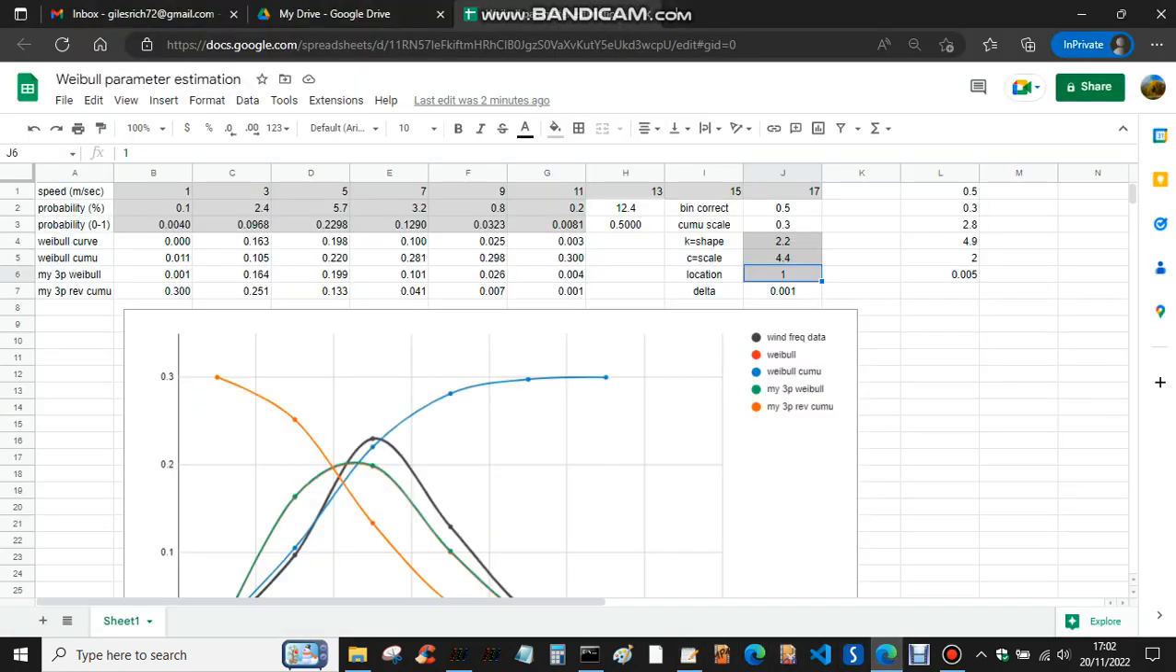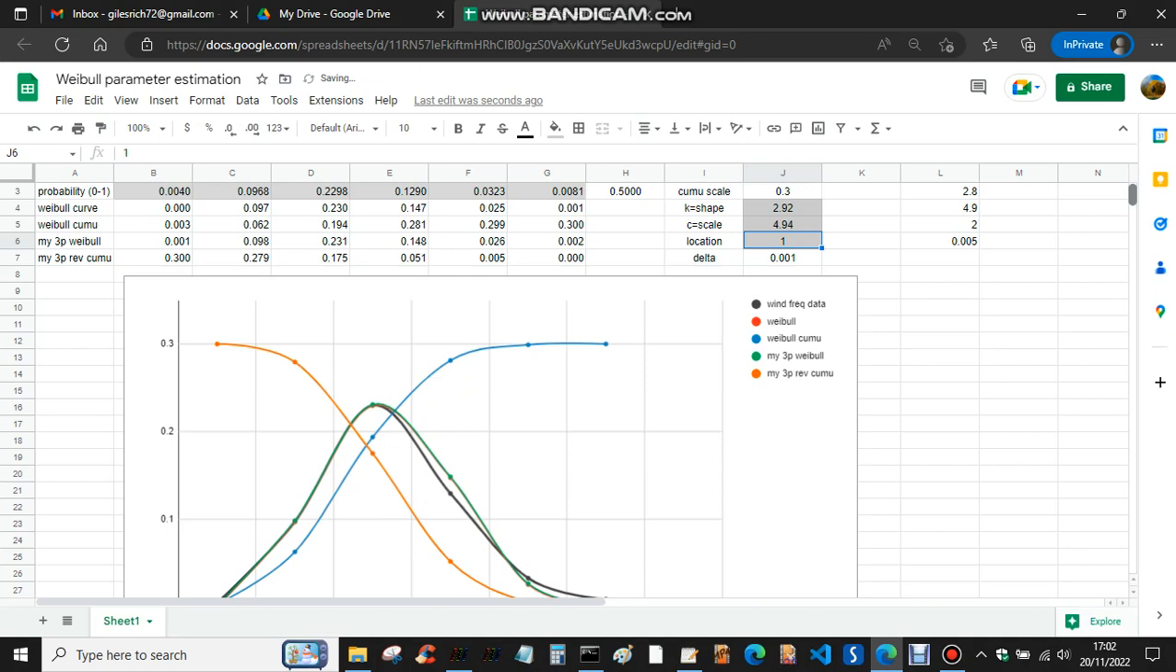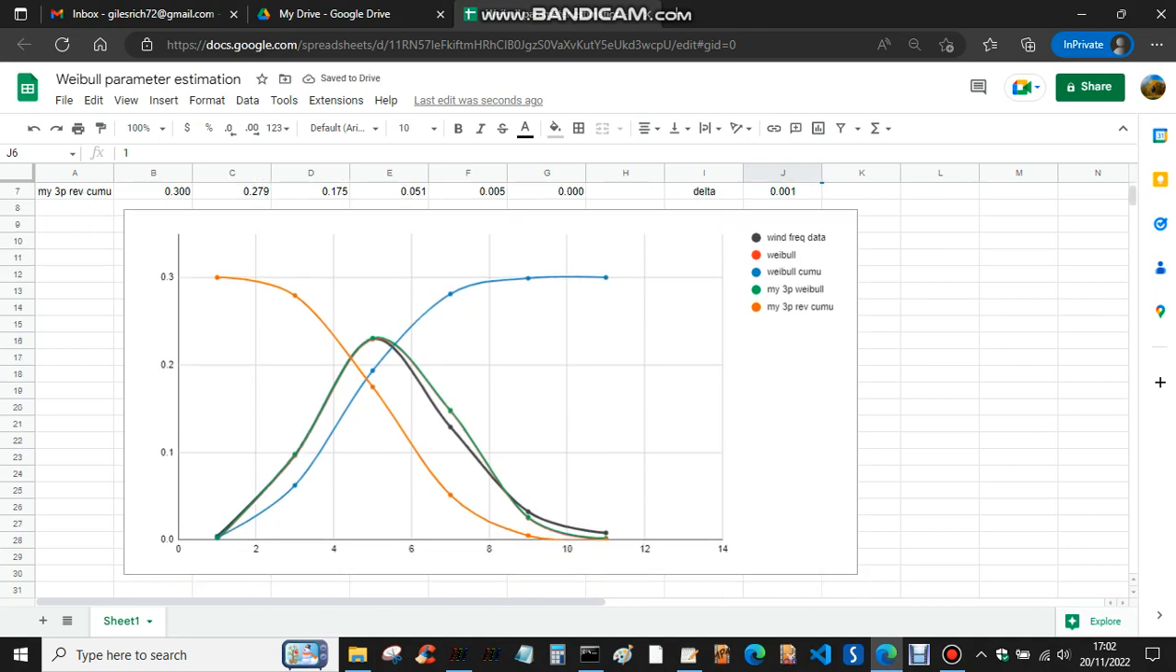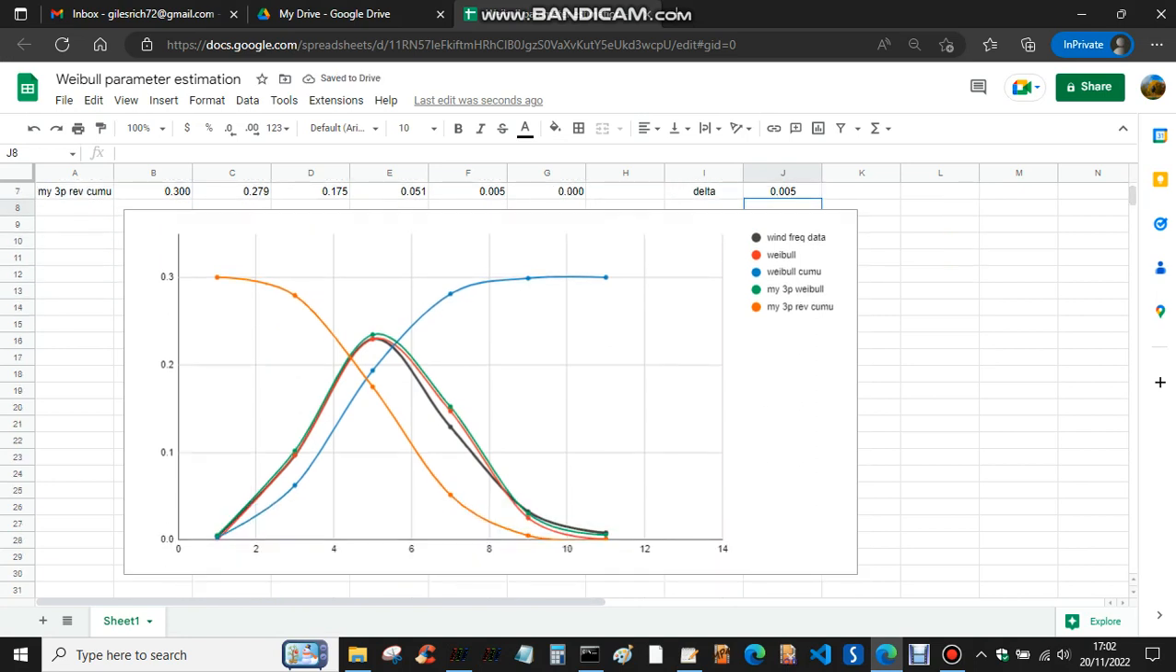So then if you go back to this distribution and put in 2.92 and 4.94, you get a really nice curve fit. And that is using my equation for the Weibull, which I've put in manually, and also the Excel version of the Weibull, and they're both identical, so you can see them on top of each other. So yeah, that's the Weibull distribution with the estimated values for the parameters.